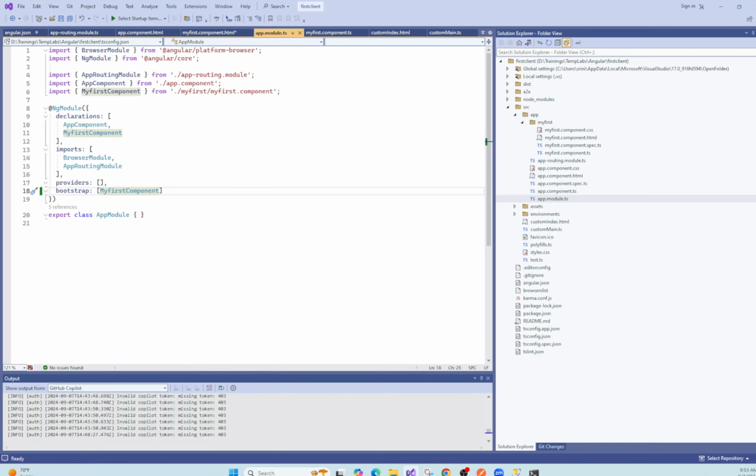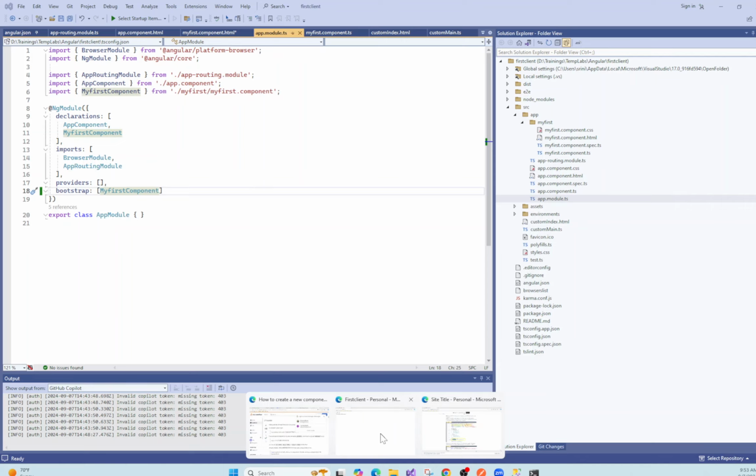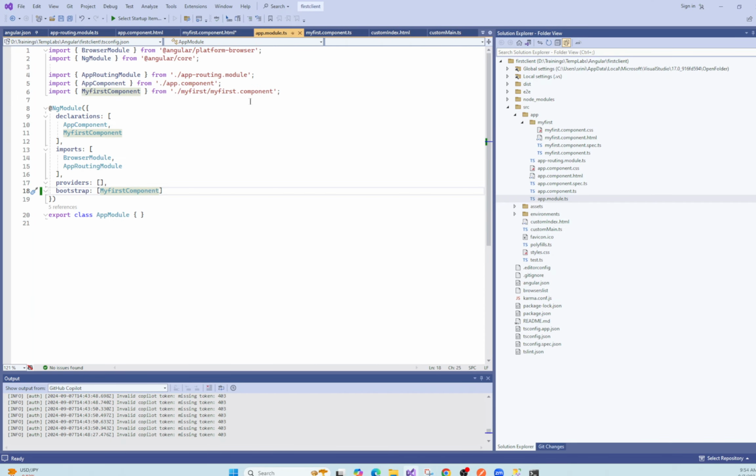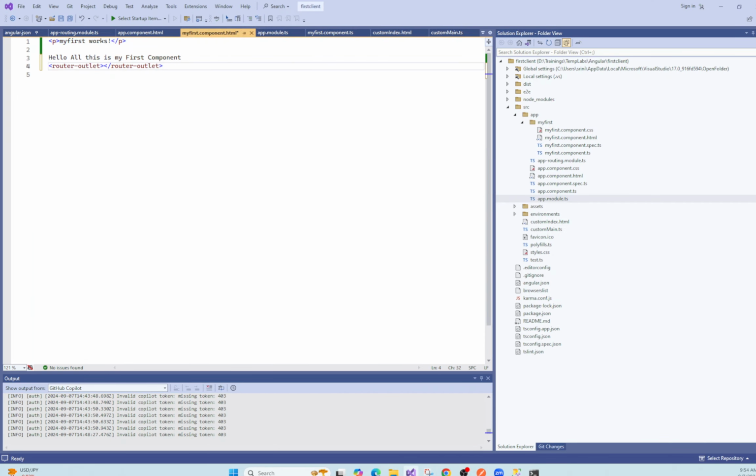Which text? Okay. Yes. So my first component.html.